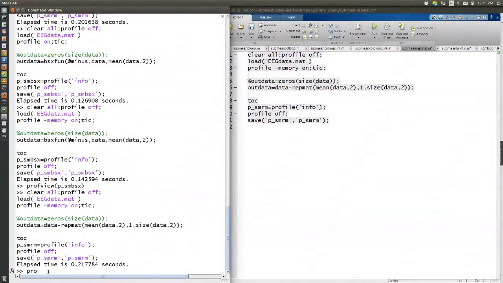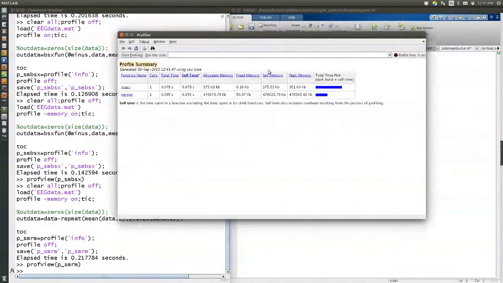And as for profile viewer, this is now subtract the mean rep mat. And what we see here is really that the one calculation of the mean is using the same amount of memory as it was in the BSX fun, but the instance of rep mat is using substantially more memory and allocating more self-memory. This is something that we'll have to take a look at on the cluster to see how much of a difference it actually accumulates to when running it in the context that we want to do in the production setting.